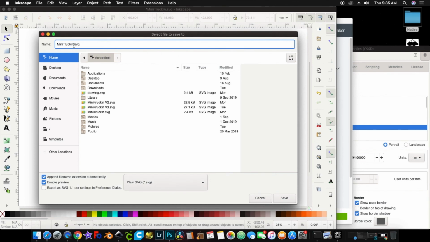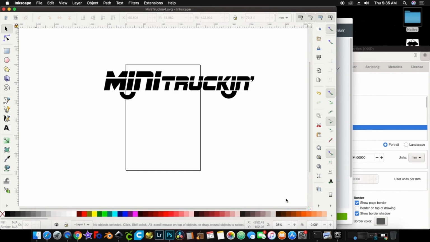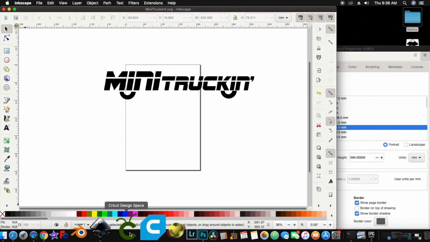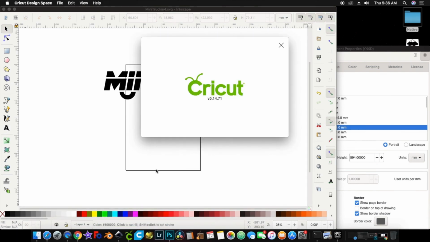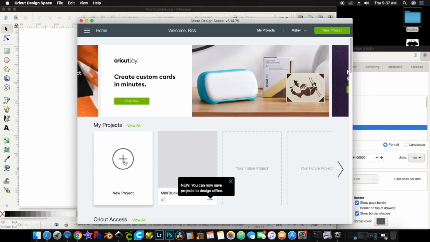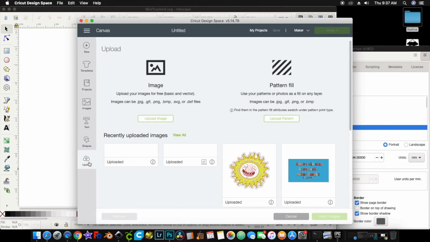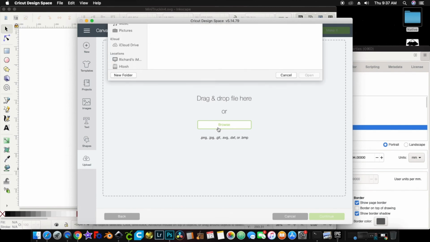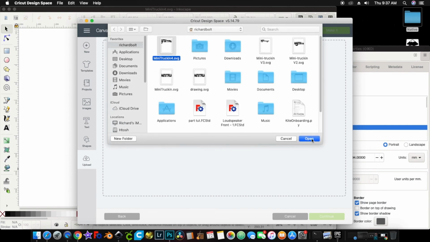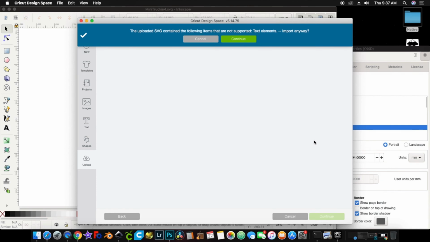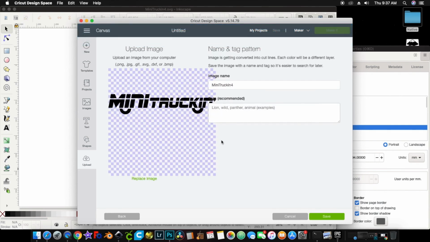Let's call this, I've done several iterations of this. Let's call this MiniTruckin.svg. All right, so now I'm going to go into my Cricut Design Space. And I'm going to do New Project. I'm going to upload an image. I'm going to choose my number 4 file I created. Continue, and there we go. It's all showing up good. So really, we just needed to do that Object to Path. That's kind of the step in Inkscape that I think everyone forgets.